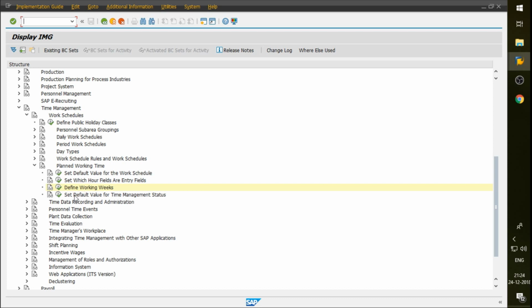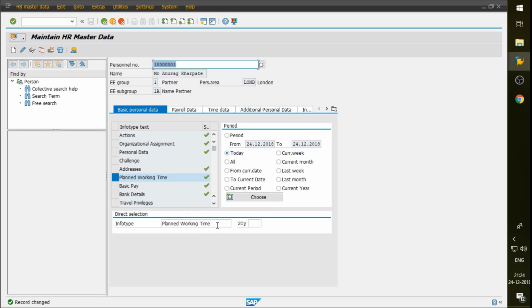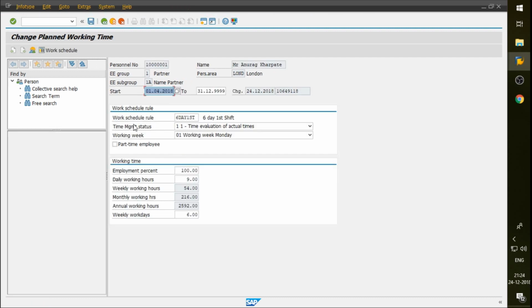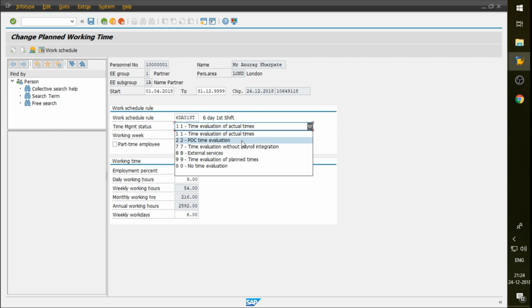Now we have one more field in infotype 7, which is perhaps the most important field, which is time management status. So here we have time evaluation of actual times, which is TM00 schema, which is positive time evaluation; time evaluation of planned times, which is negative time evaluation, TM04 schema; and no time evaluation. Many other fields are also there.